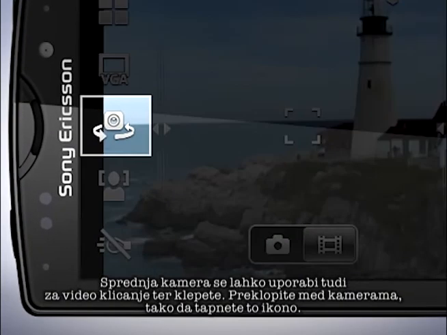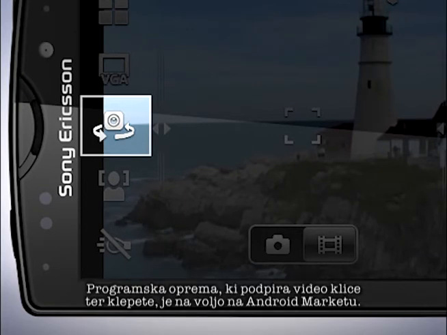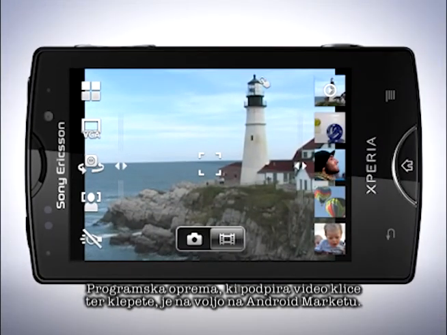The front-facing camera can also be used for video calls and chats. Switch between the cameras by tapping this icon. Software for your phone supporting video calls and chats can be downloaded from the Android market.